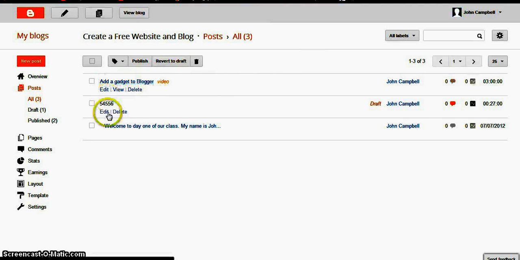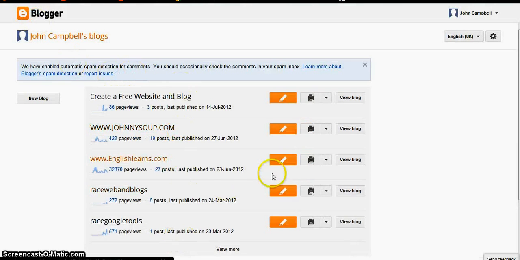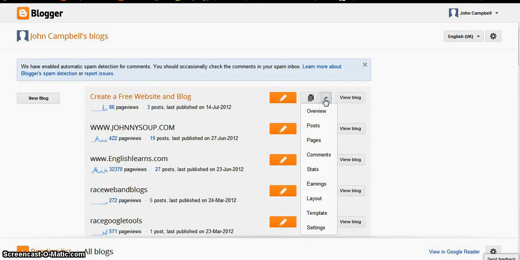Now, you see the order has changed because I changed the time when it was to be published. Okay, now I want to go back to that dashboard for that menu. The menu is here. But if you get lost, remember you can always click this B. And you come back to the list of your blogs. Okay, we've looked at the overview. We've looked at the posts. How about the pages?